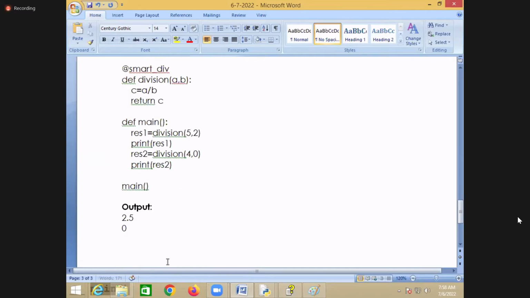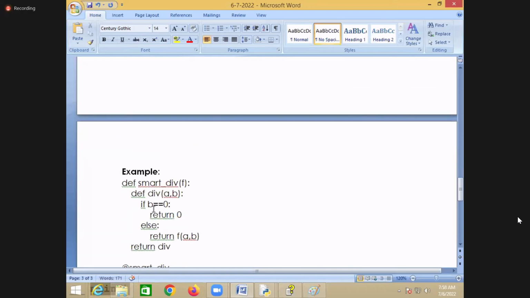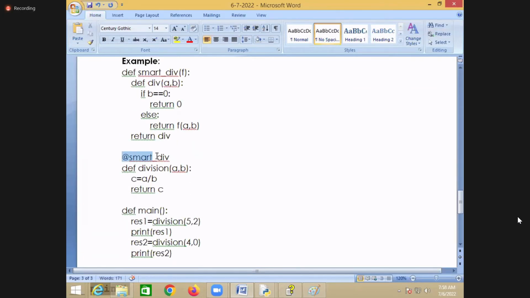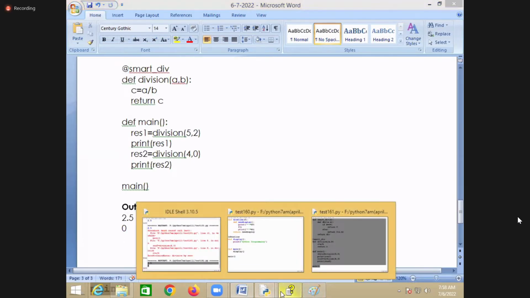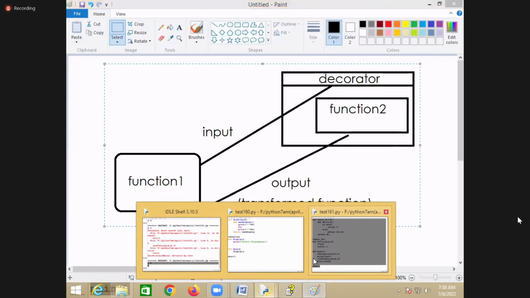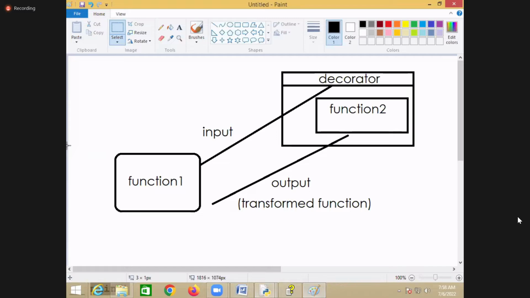2.5 and one more value is a 0. Okay, so this is how you are applying the decorator, by using the at the rate symbol. It is as simple as this.